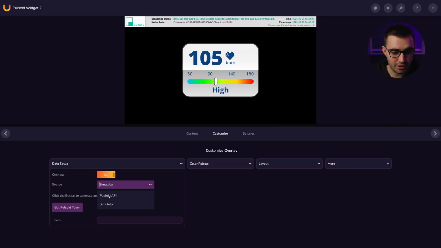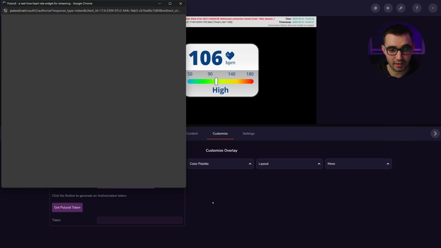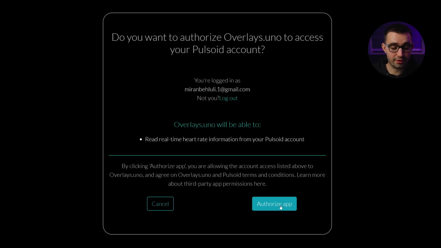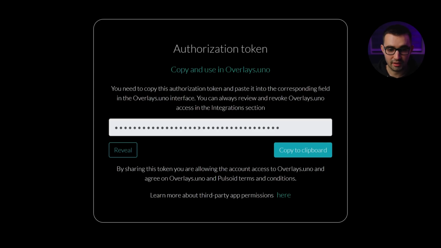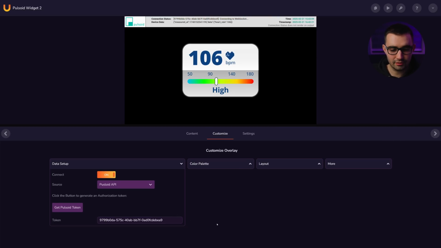But we have to switch this to Pulsoid API and then hit the Get Pulsoid Token button, which will ask you to authorize the app, but make sure you are logged into your Pulsoid account first. And this will give you the token. Make sure you copy this to the clipboard and paste it here. And you see at the top, it says that the connection has been established. Actually, keep in mind that this graphic up top here is just for information. It won't actually render on the output URL.